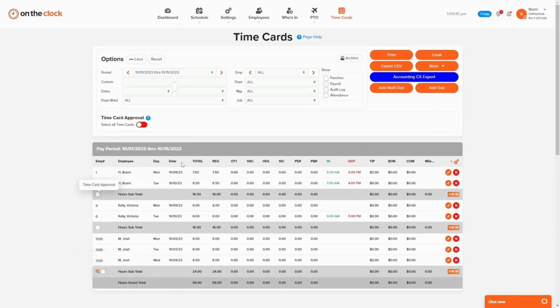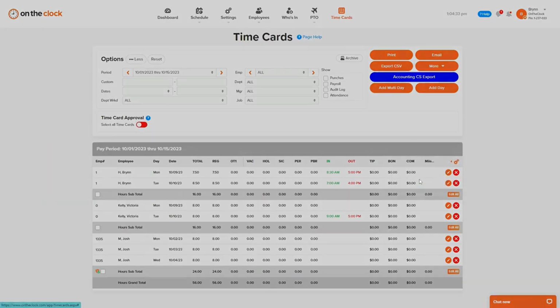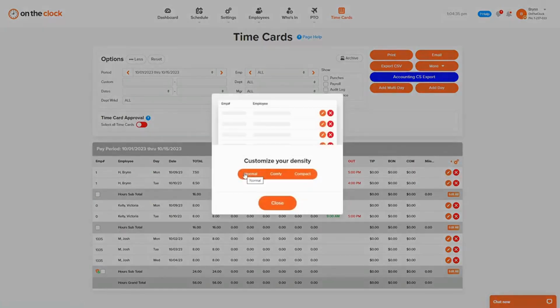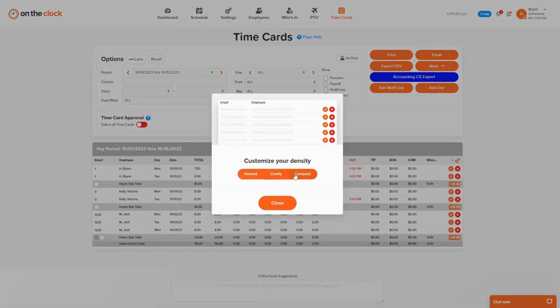I do have a lot of different time card categories listed, so if this is not enough or this is too many, you do have the ability to edit your time card view. So if I click on this settings icon right here, I can customize the columns or customize the density. So if I wanted to customize the density, I have the option for normal, comfy, or compact. This just changes the view of what it looks like for your time cards.